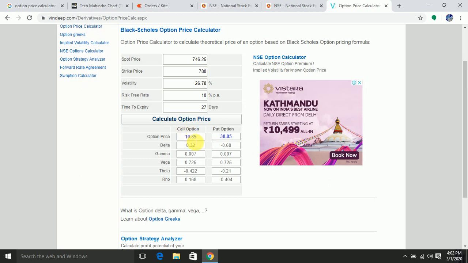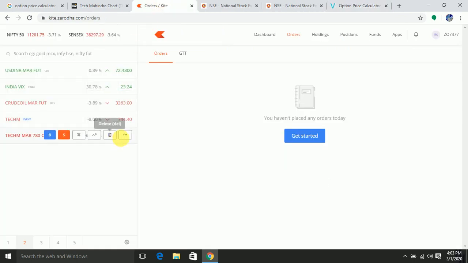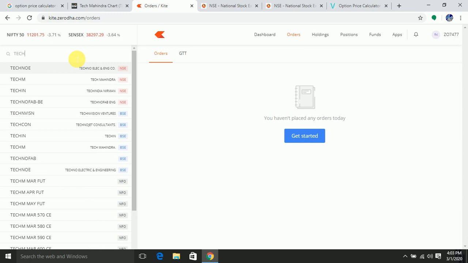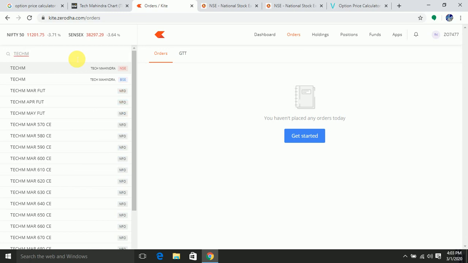Okay, this is 10 rupees 85 paisa. Similarly, you will find the same value, 10 rupees 85 paisa. A slight difference may occur, 5 paisa, 10 paisa, many times. Okay, but the adjusted price will be this one only. And you can also find the Tech Mahindra 780 put.